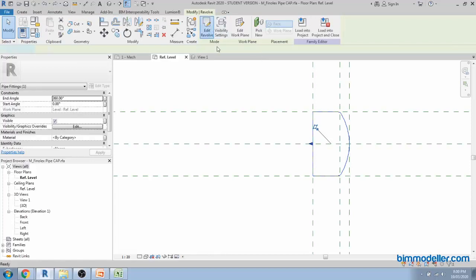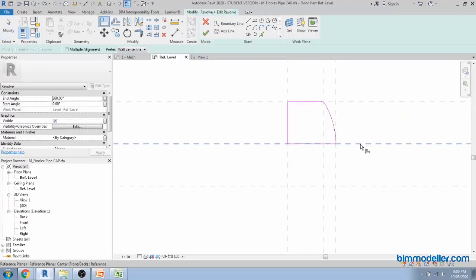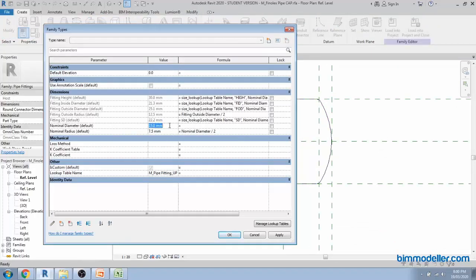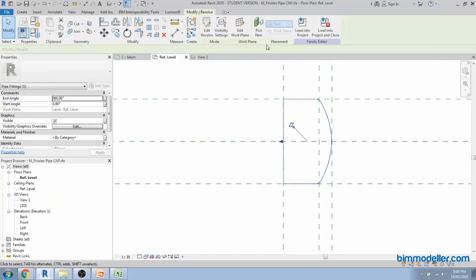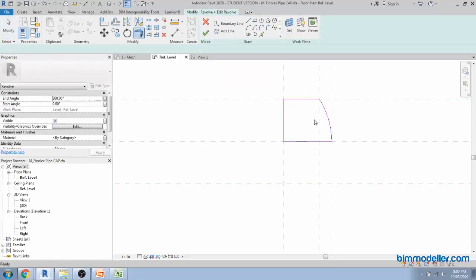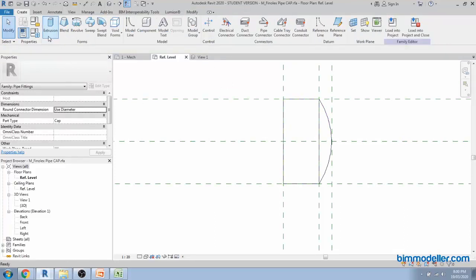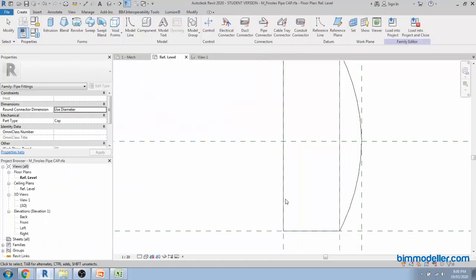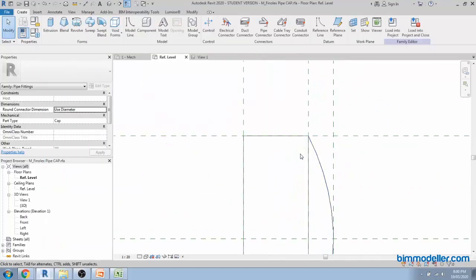So let's go back, and locking it is required. Let's check whether it's moving properly. 40. Still it's not working. Coming back. Don't want this one. Finish it. Now it works. We have to constrain that corner so that it will work properly.